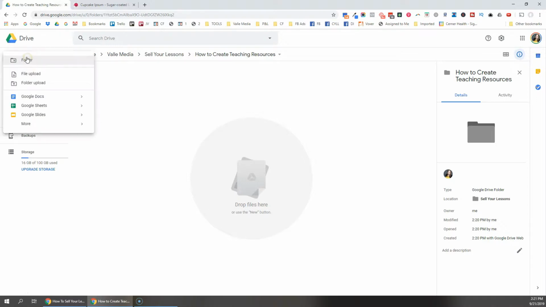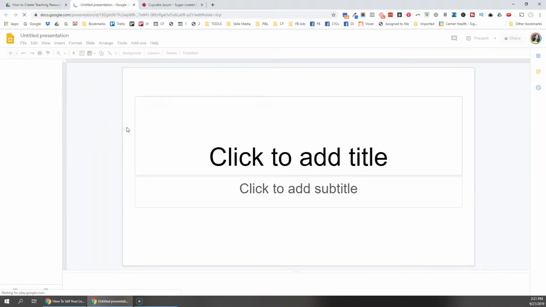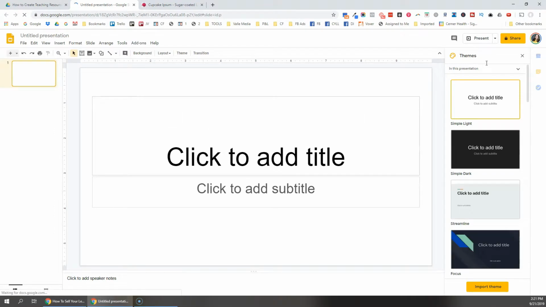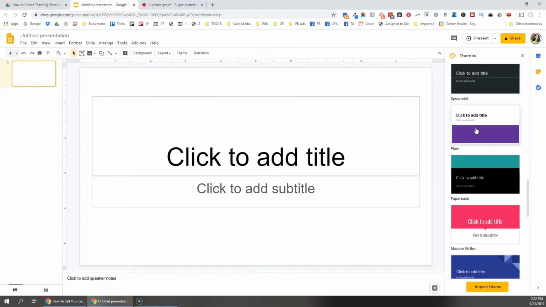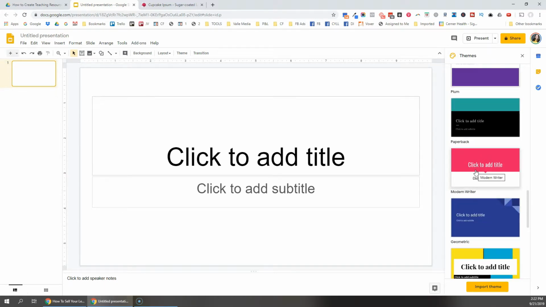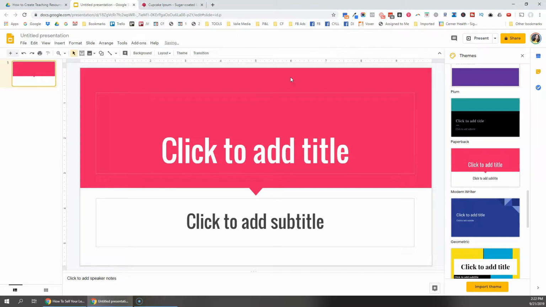So if you go here to New, the three most common are Google Docs, Sheets, and Slides. For this example, let's go ahead and do some slides. If you just click, right over here immediately pops up the themes. So right here you can already try to find a theme that suits you, that you think is going to look nice and professional. And let's say the pink is just a little too much for you. Then we can change the color here.